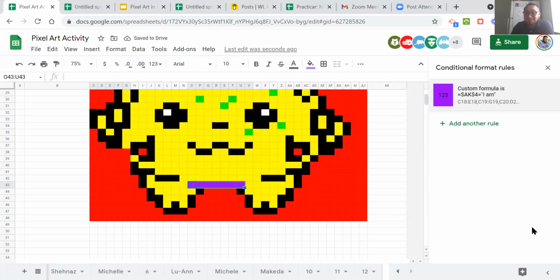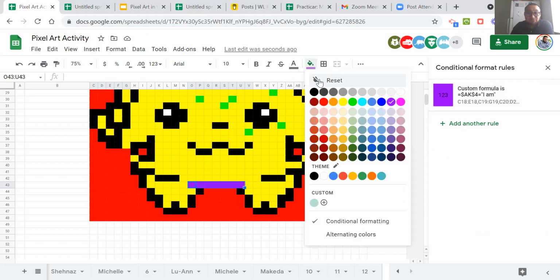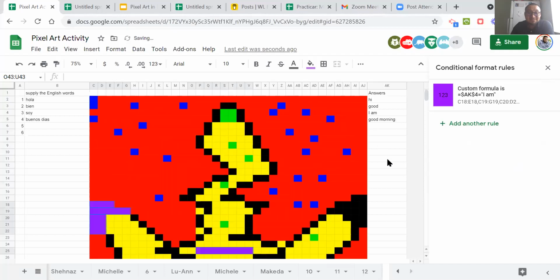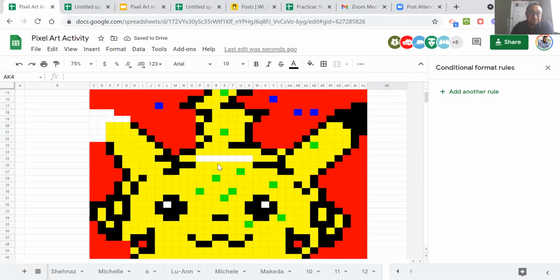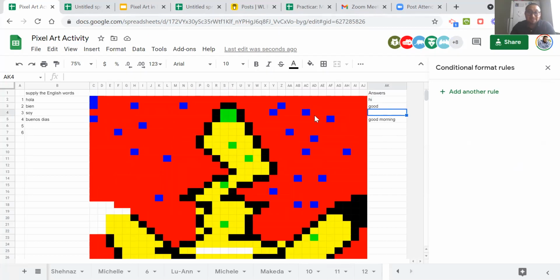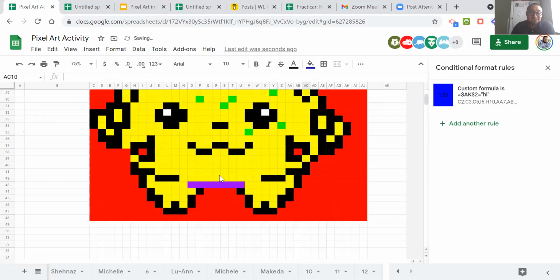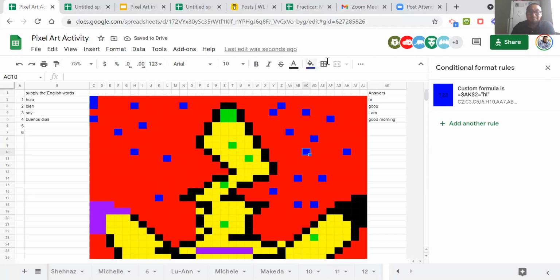Then you click done. Don't forget, go to the bucket and hit reset. That's gonna delete the color black that was there before. So if we delete I am, see, we get a blank part. It's white only. Then you type in I am again. You will see the purple part coming up again.